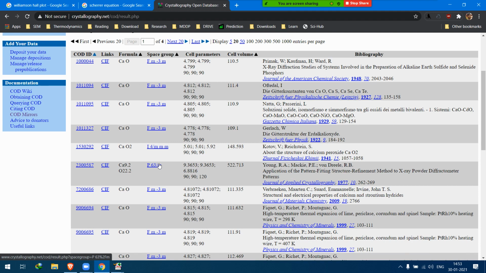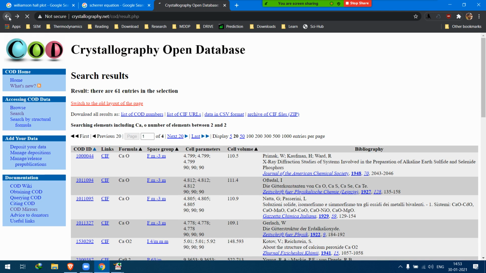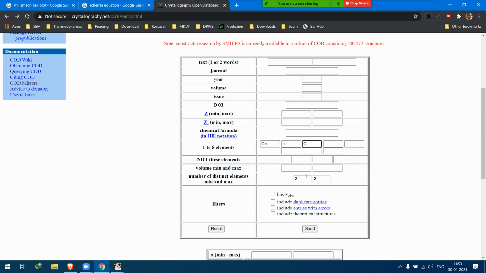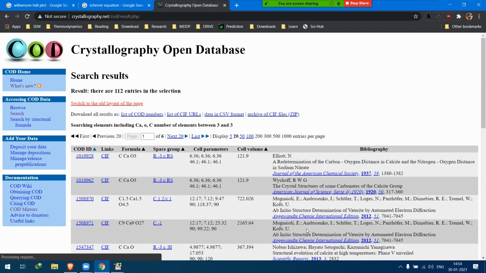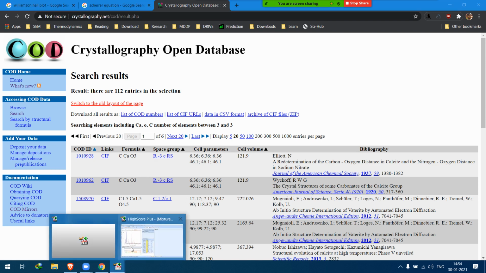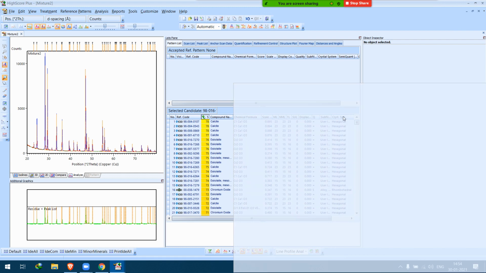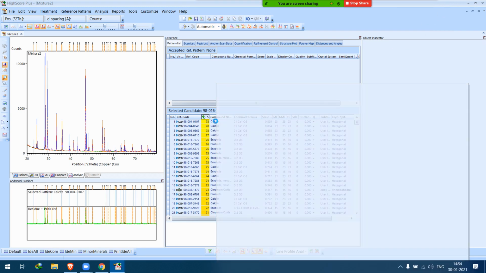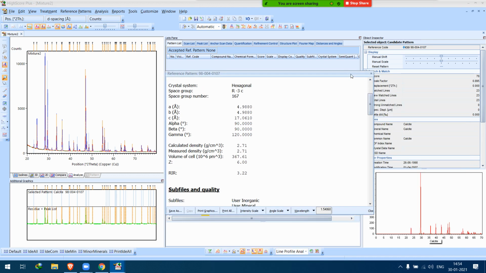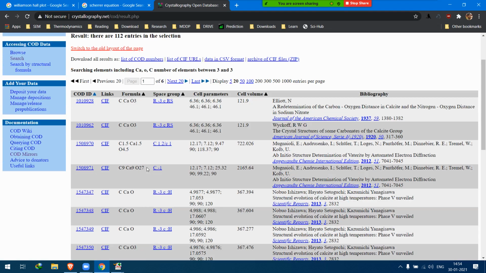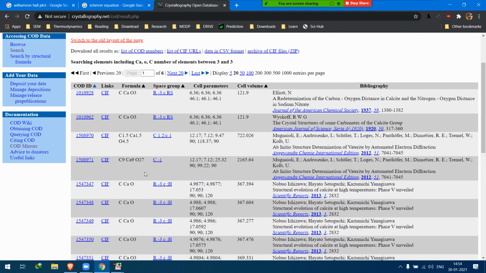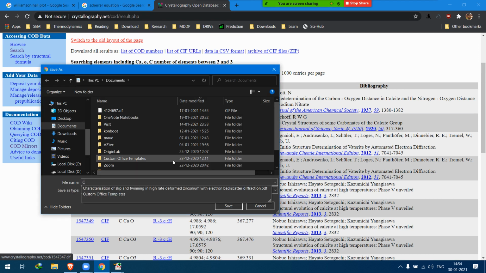Now, CaCO3. I forgot to write carbon. Okay, CaCO3, and it has a hexagonal crystal structure, R bar 3 C. So what we can do is download this crystal information file. CaCO3, in the document. Okay, save.